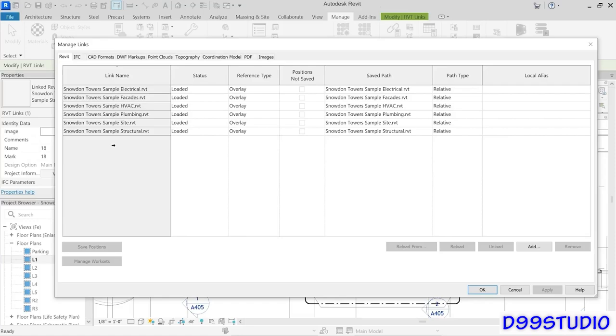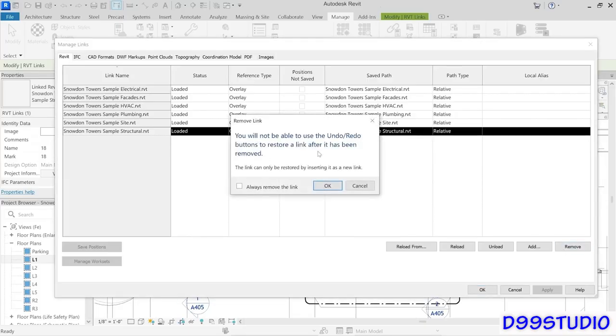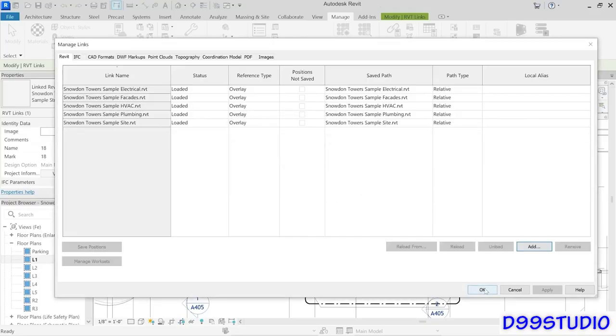So what I want to do is, it's already done here, but we can actually drop one of these models and then do it again ourselves, right? So I'm going to do the structural model since that's the one that we just talked about. So I'll simply select it here and click remove. Now it's going to warn me that I can't use undo after doing this. So just be aware, but that's fine. We're not going to save this anyway. So we'll just click OK. And then let's click OK again.